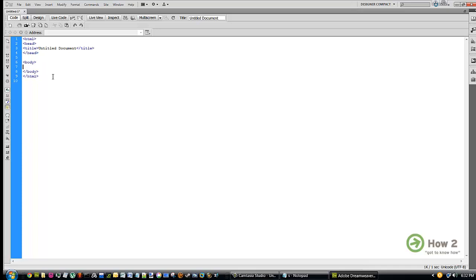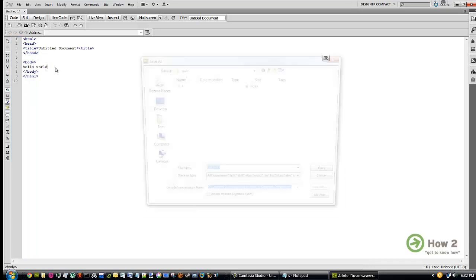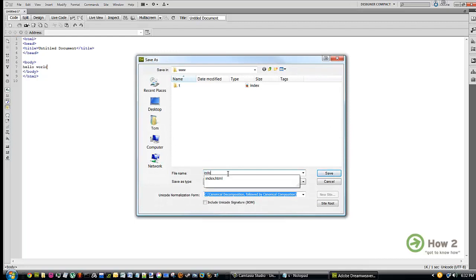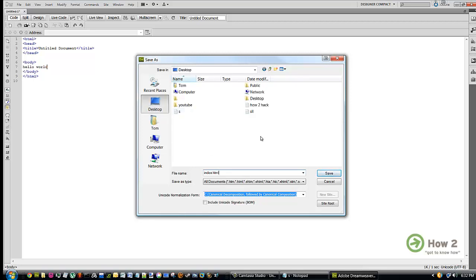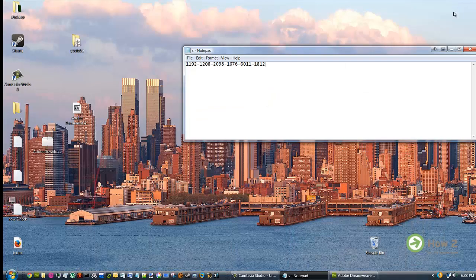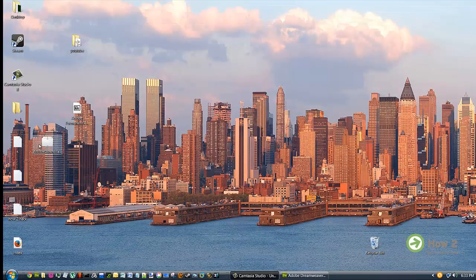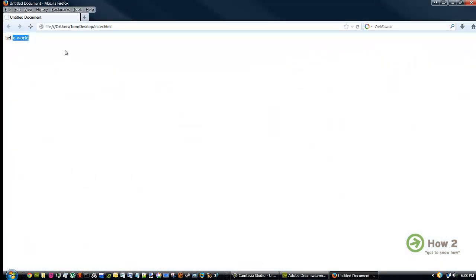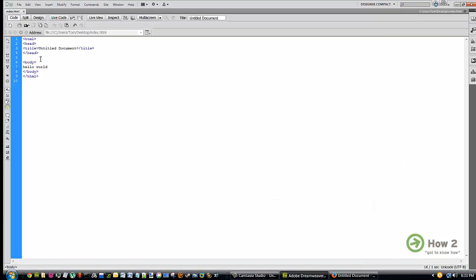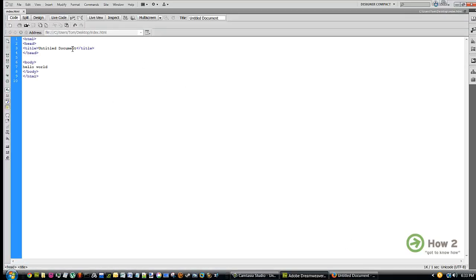So let's say I put just hello world in here. I save that, and you need to save this as index, and the reason you save it as index is so web browsers can recognize it. So just save it to your desktop or anything, and if you just go down to your desktop, just click on that, and there you go, you got hello world. So that's how you put stuff in the body. And then you have your title here, so just put hello world there as well.